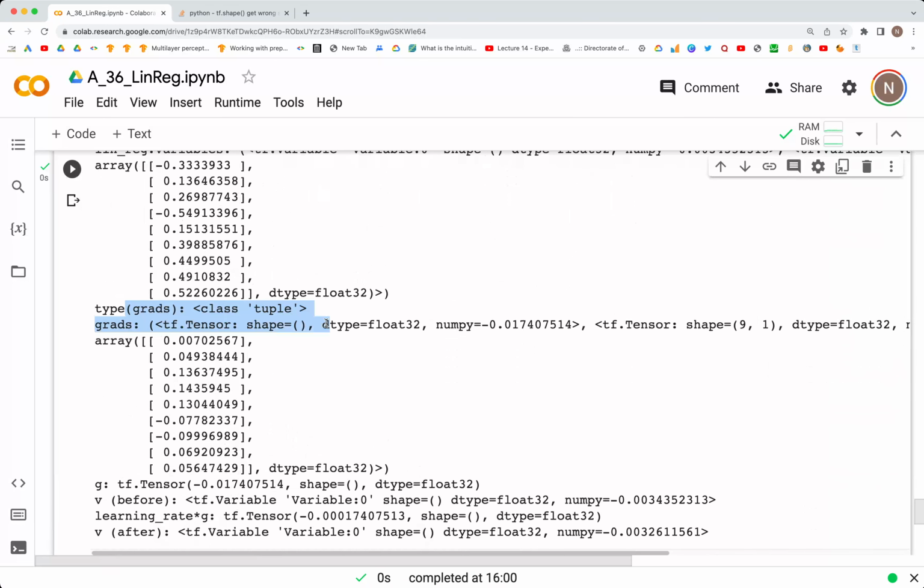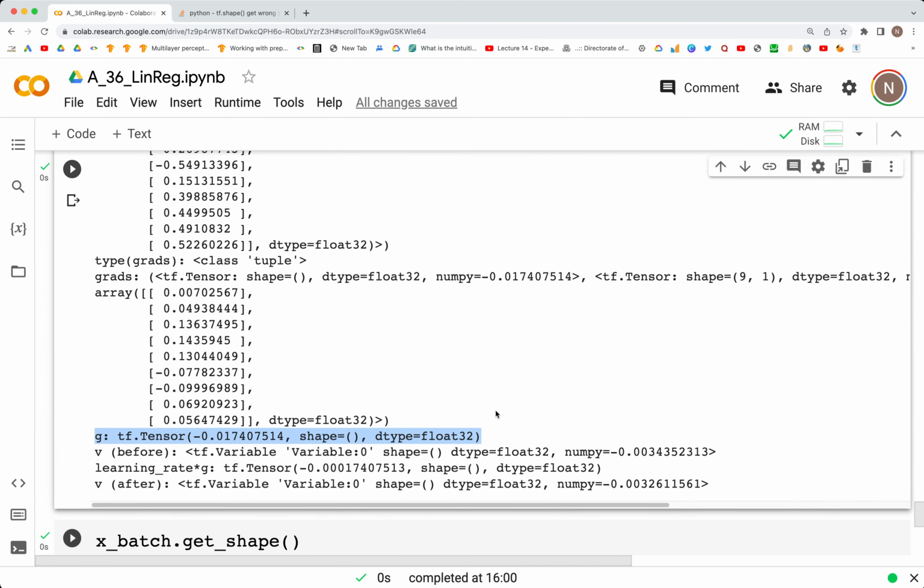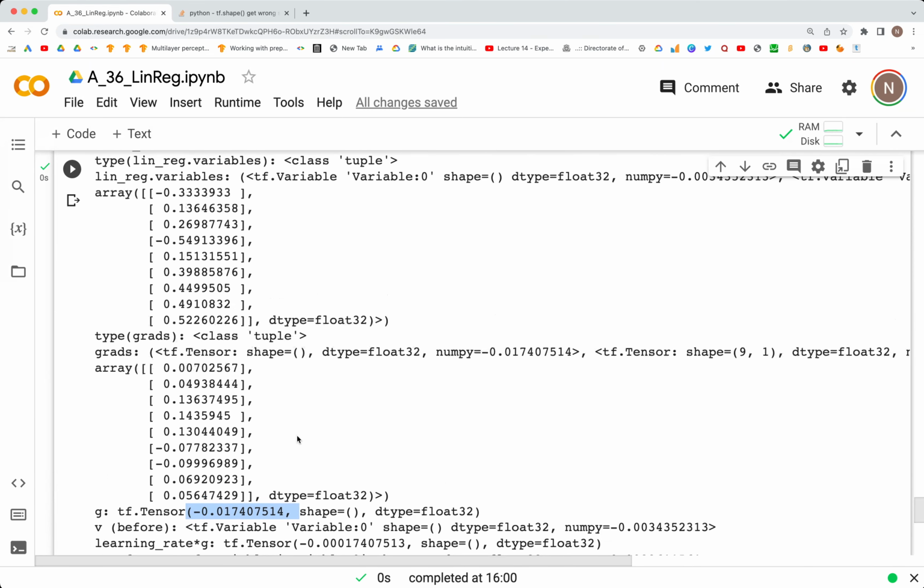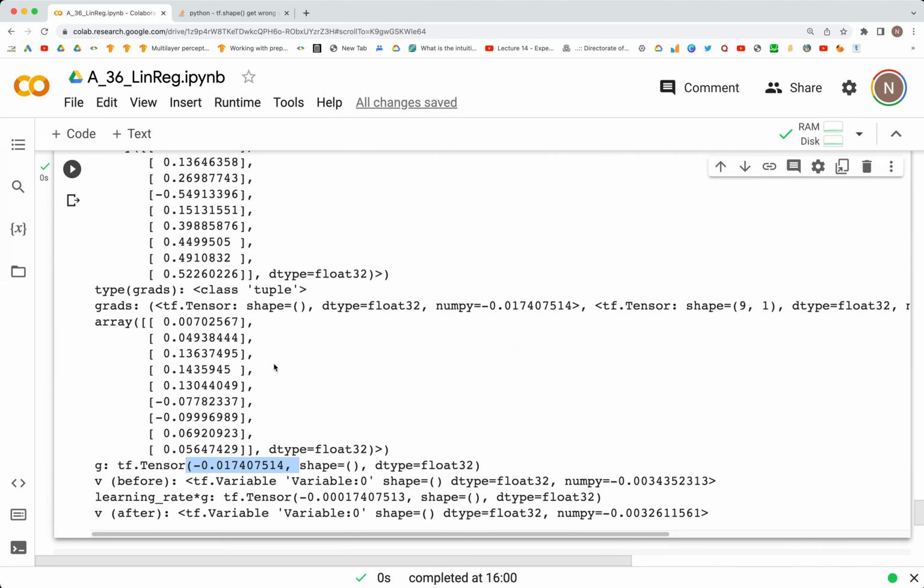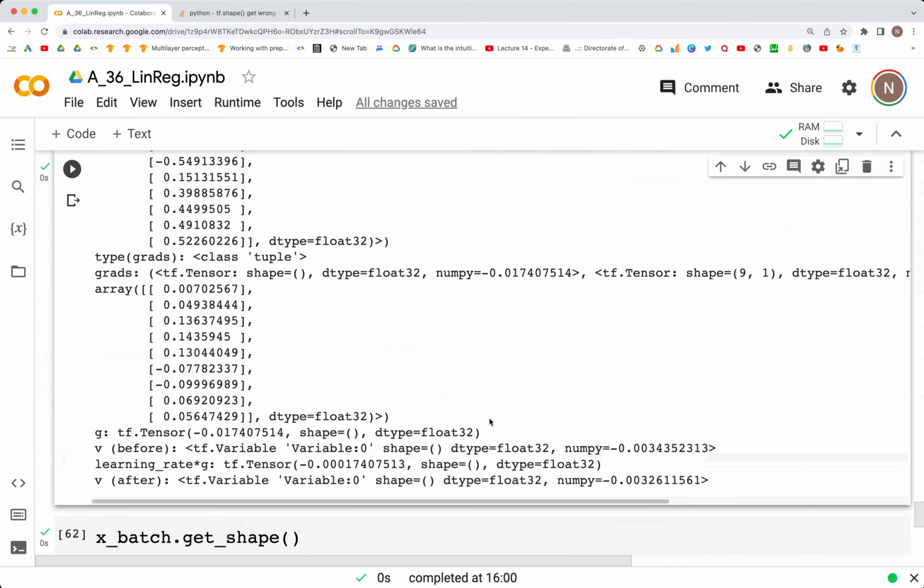We were up to here. We saw this was a tuple for gradients, then we saw that these were the values we got from there. Now the G that we are pulling is one value at a time, and the first value we are pulling is minus 0.017. That's the first value from G, and then the V again has the first value from this one, which is minus 0.00343.